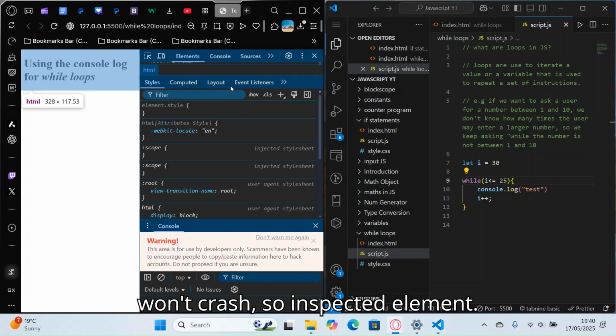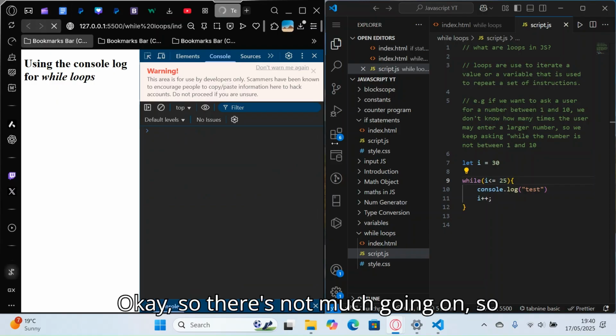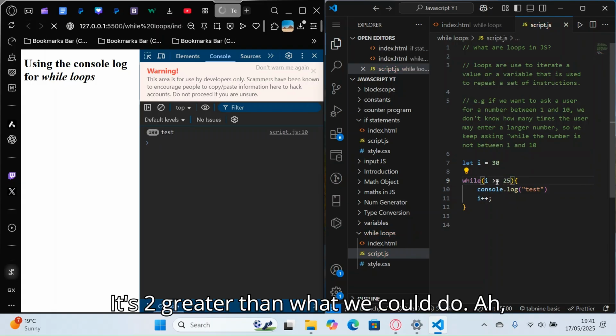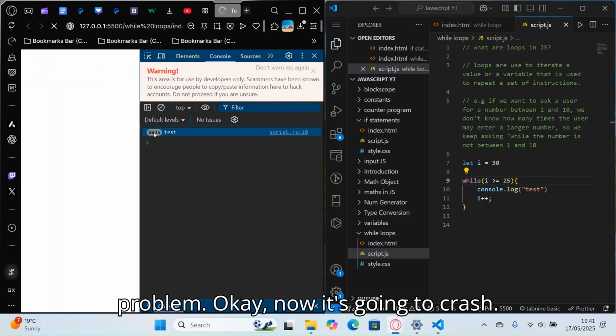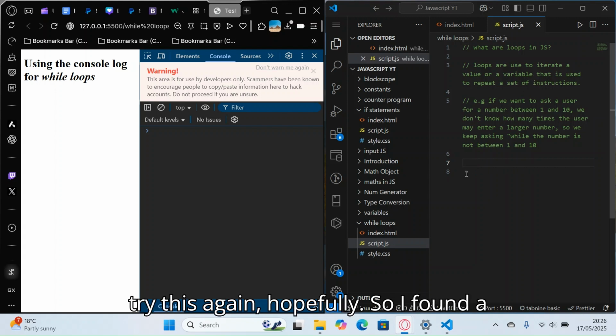So inspect element. Okay, there's not much going on, so we'll just check. Is 2 greater than or equal to? Yes, I think that's a problem. Okay, now it's going to crash. This is my third attempt, so let's try this again, hopefully.